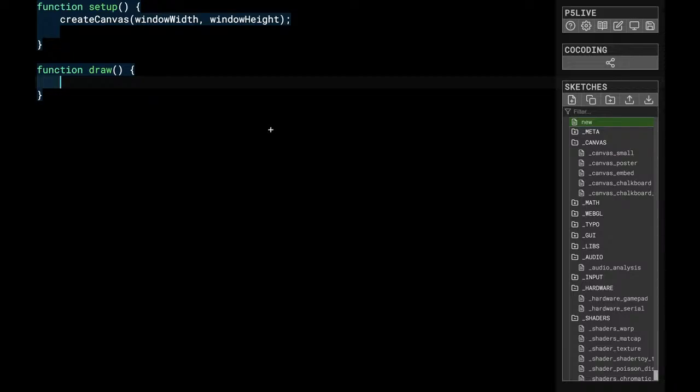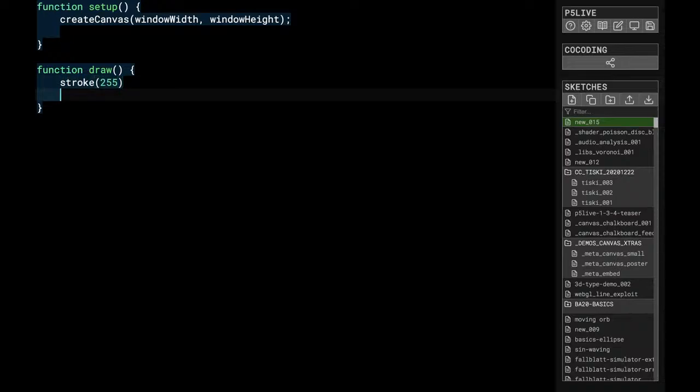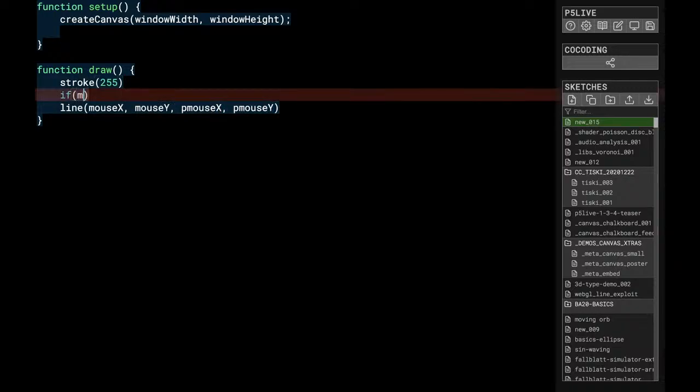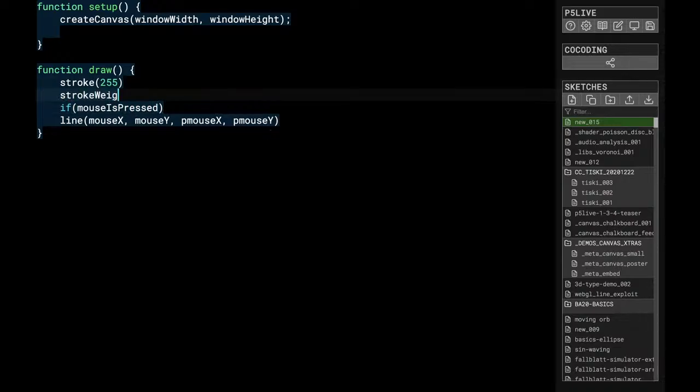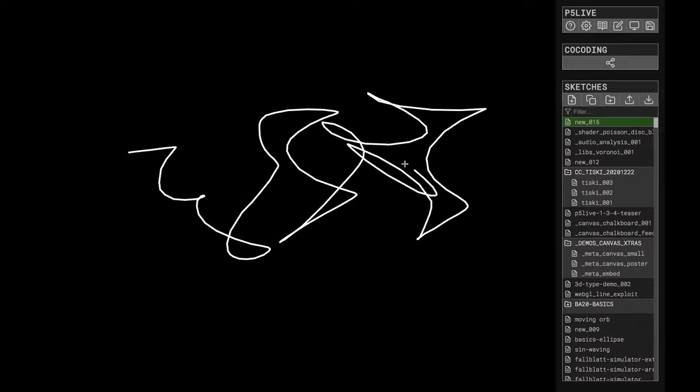What I would normally do is say no background actually, I would say stroke 255. Let's make a line that goes from mouse X to mouse Y, P mouse X to P mouse Y, if mouse is pressed, and stroke weight 4. So like this, I have the world's crappiest little drawing program.